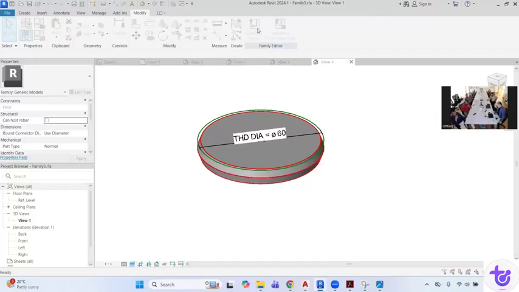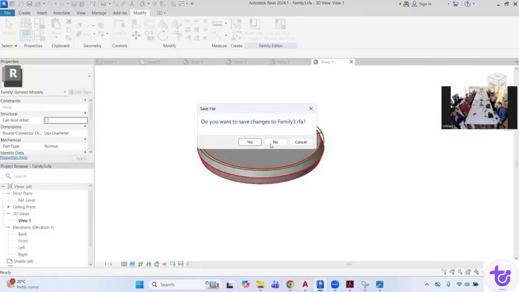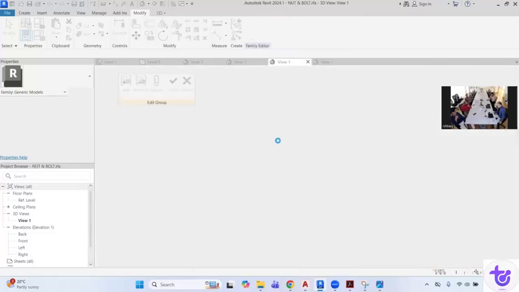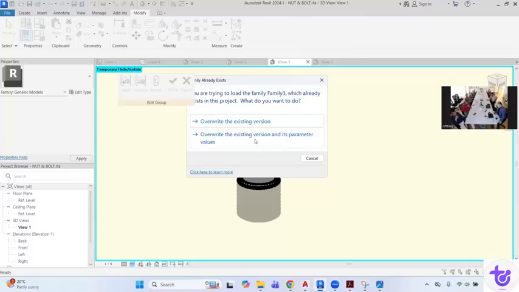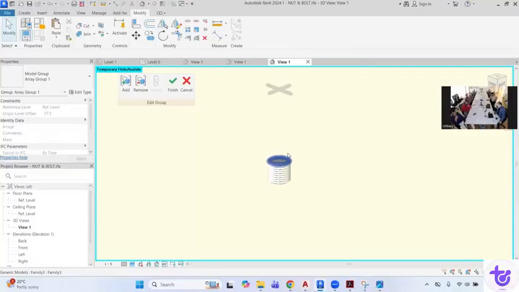So we have to be very careful while loading. Then which family are we going to go to? We have to load it into nut and bolt without saving, because once I load it, it will overwrite the existing parameter values. You see everything has turned to the right, red.